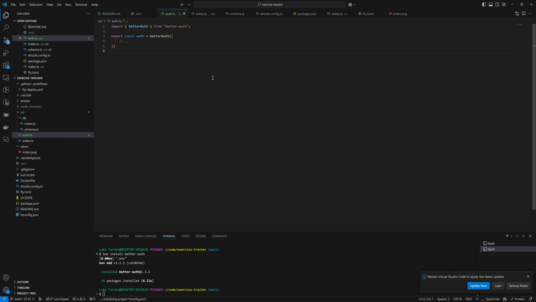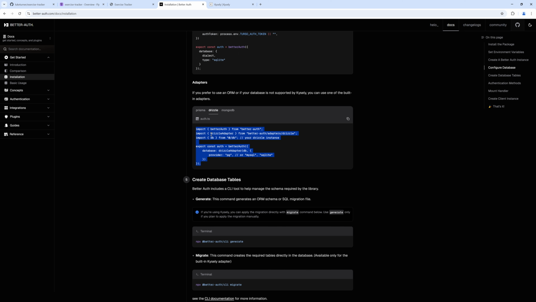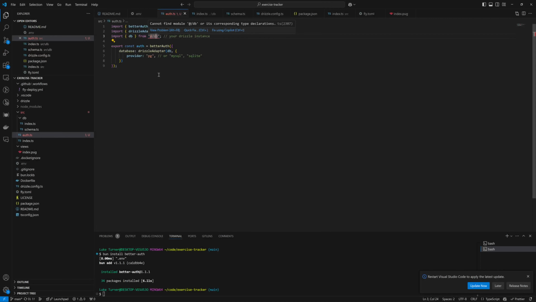Let's see. What built-in adapters are there? Oh, they have a Drizzle one. Perfect. So we're actually just going to copy this whole thing, and we're going to paste that into our app. And this is going to be /db. So here it's using this @ syntax. This is, I believe, called an alias, which we could set up in here.